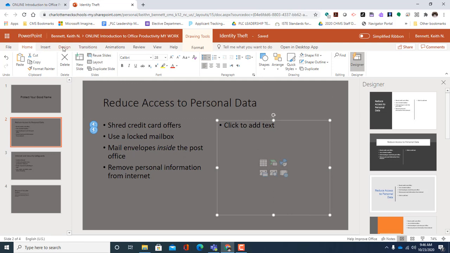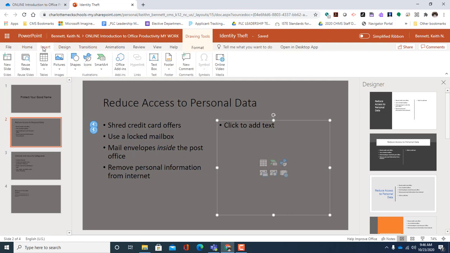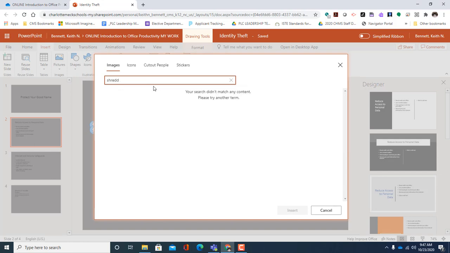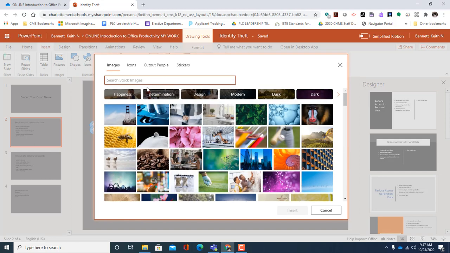I want to try one more thing. I want to hit insert, and yeah, I think I'm going to have the same thing. If I click pictures right here, I can look for stock images. And again, I can try it. Looks like this is the same thing. Yeah, there's no shredder on here. It looks like I'm just going to have to go for an icon, and that's fine.